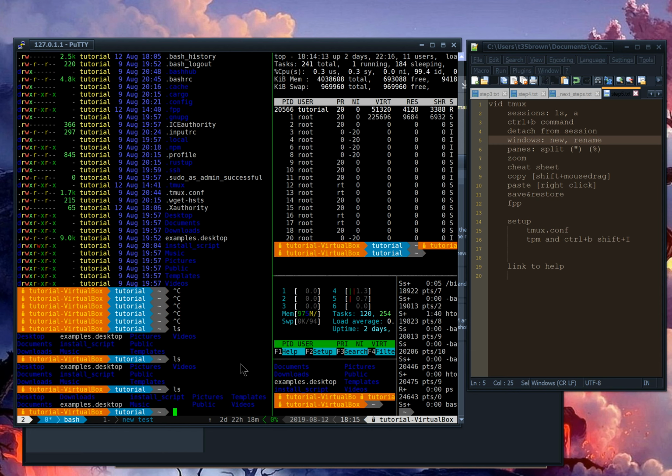And actually, there's a way to work around that. We'll talk about it in a moment. So that was panes. The next thing I want to talk about is zoom, because sometimes you'd like to zoom in on one of these tiny panes.